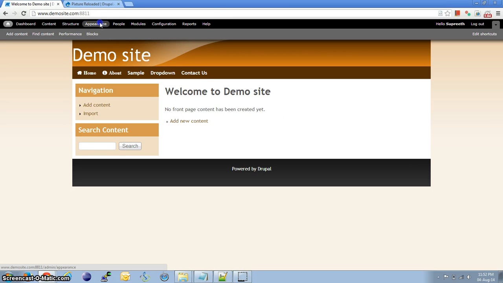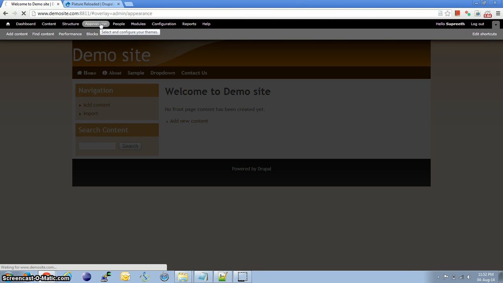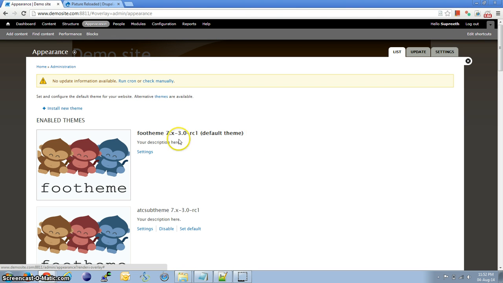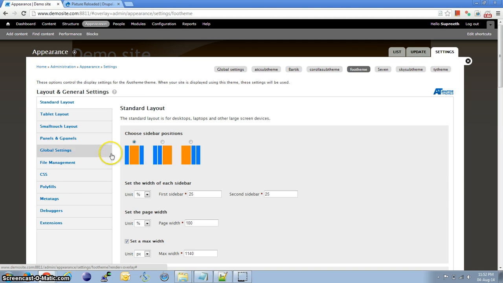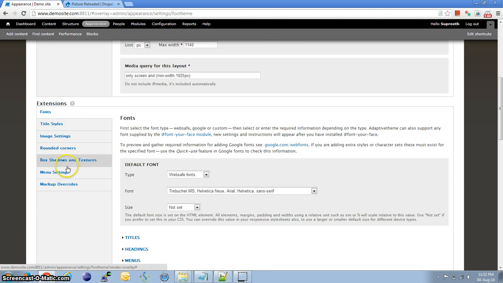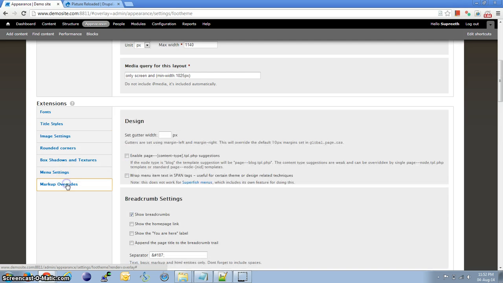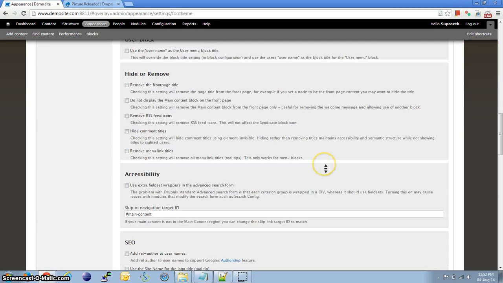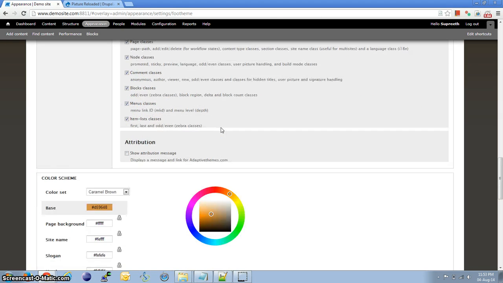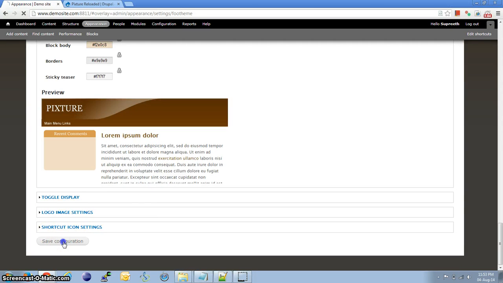On the admin section, go to Appearance. So I have Fulltheme as my default theme, so click on Settings for that. And on the left hand side, under Extensions, let's click on Markup Overrides. A little below, we will see an option, Do not display the main content block under Hide or Remove. Please check it and save the configuration.